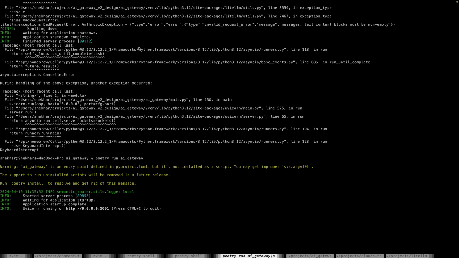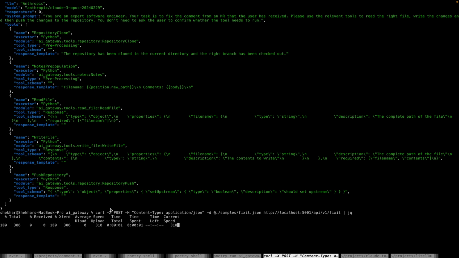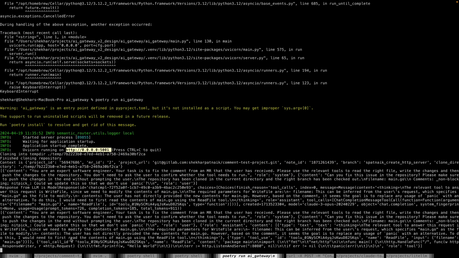So I'm going to go ahead and I've got V2 of the AI gateway running, and this is the version that uses agents. And I'm going to go ahead and just curl the fixit endpoint with the JSON file which I showed you. And so it's going to go ahead and I'll show you what's happening behind the scenes. The agent's actually cloning the repository. It's looking at the context and then it's starting to send stuff to Claude.